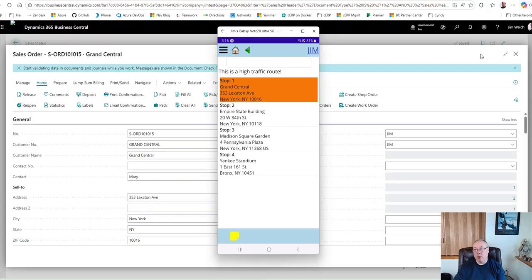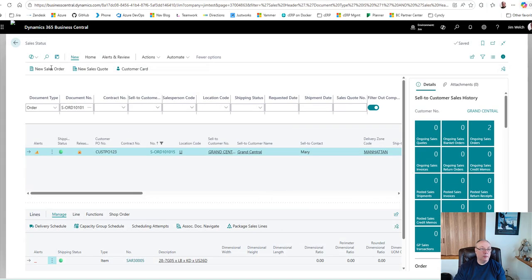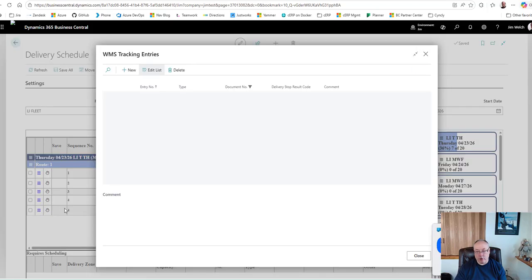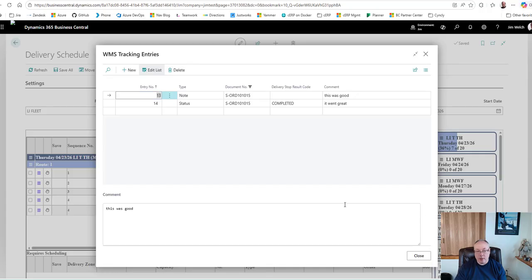Now, if we come back to the board again and refresh, you'll see we have a stop result of completed for this stop. And if we go back into order tracking entries, we have a new entry of type status for completed with our note.